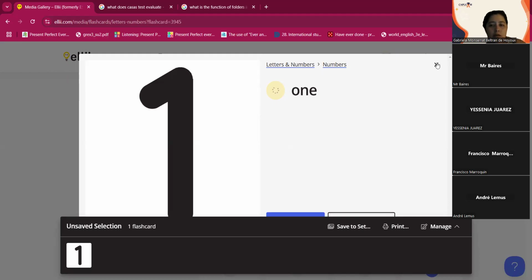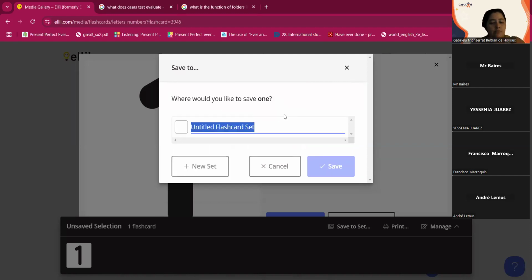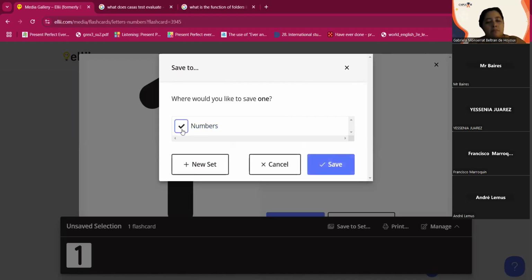Or you can only do this, for example. If we need to save the set, you have no flashcard sets, you can click on your set, numbers. Until what number? ¿Hasta qué número va a enseñar? For first grade, from 1 to 15. From 1 to 15, yes. Okay, you're gonna click on save.